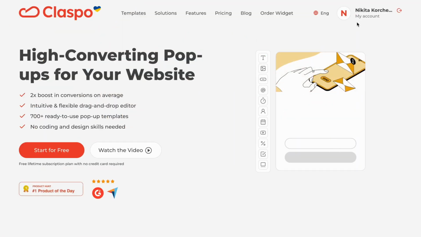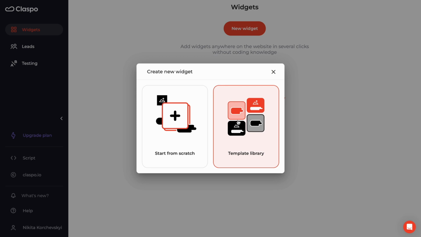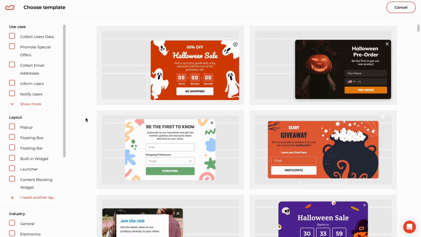Let's go to your account. If you don't have one, you can create it for free in a few clicks. Click on the New Widget button and select the Template Library option. Now we see a variety of Claspo's ready-made templates.